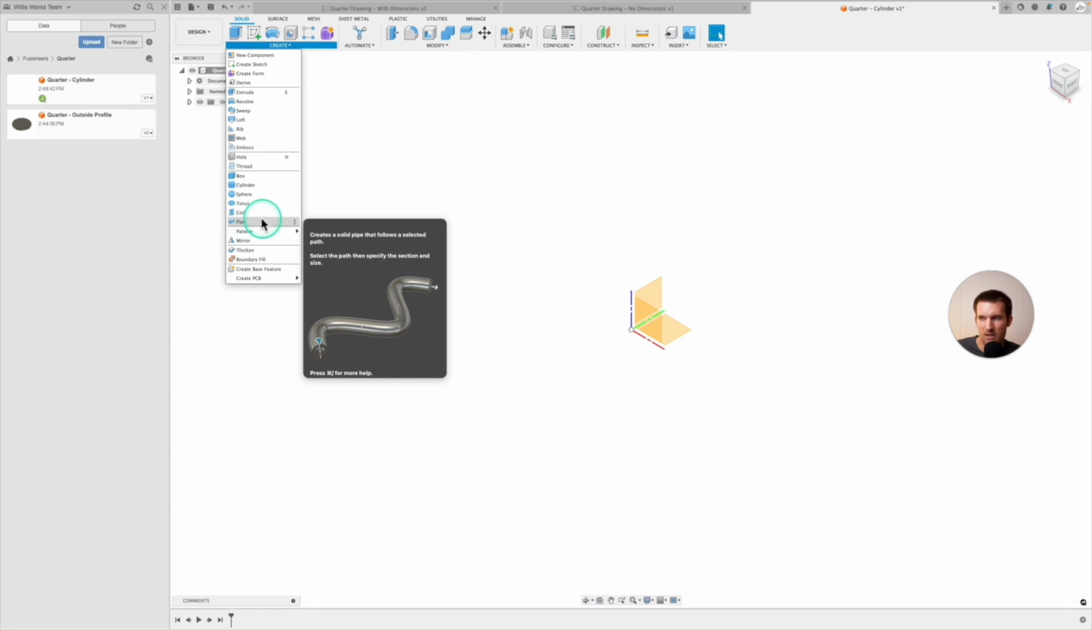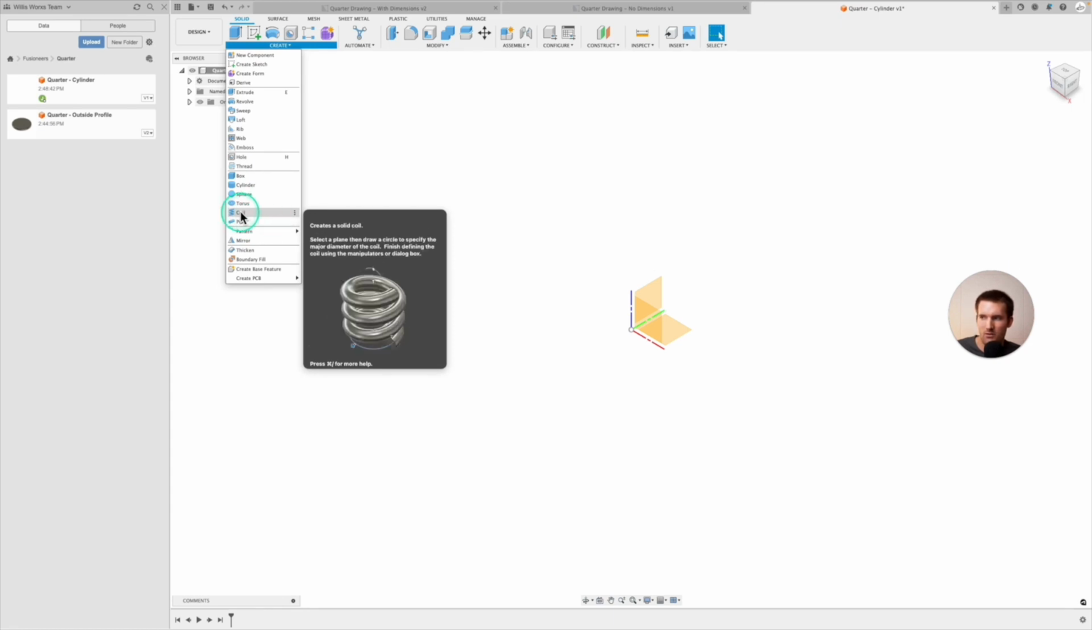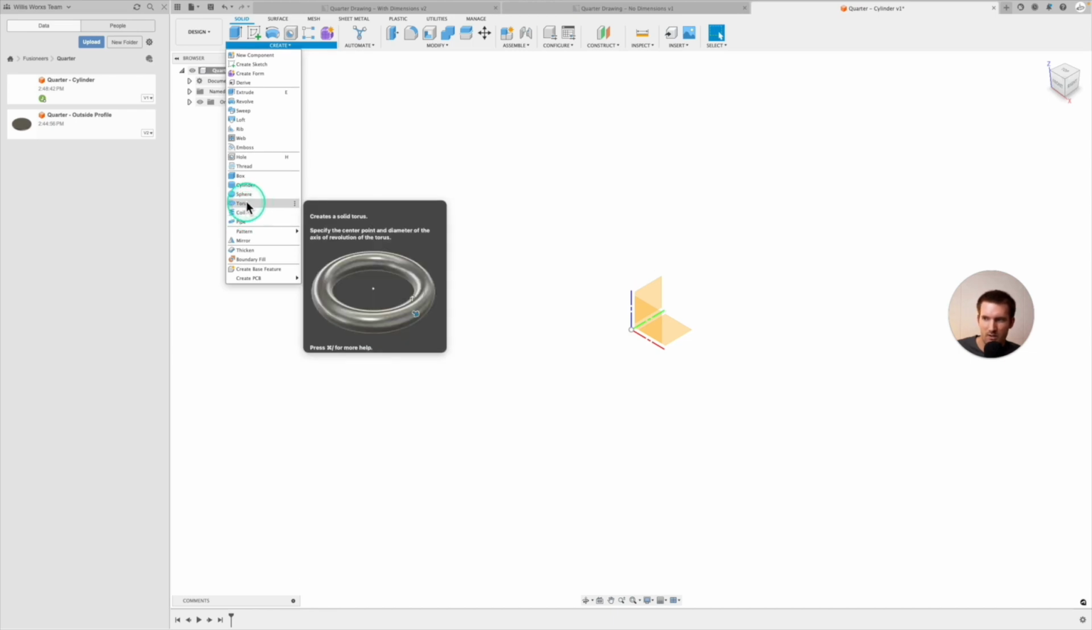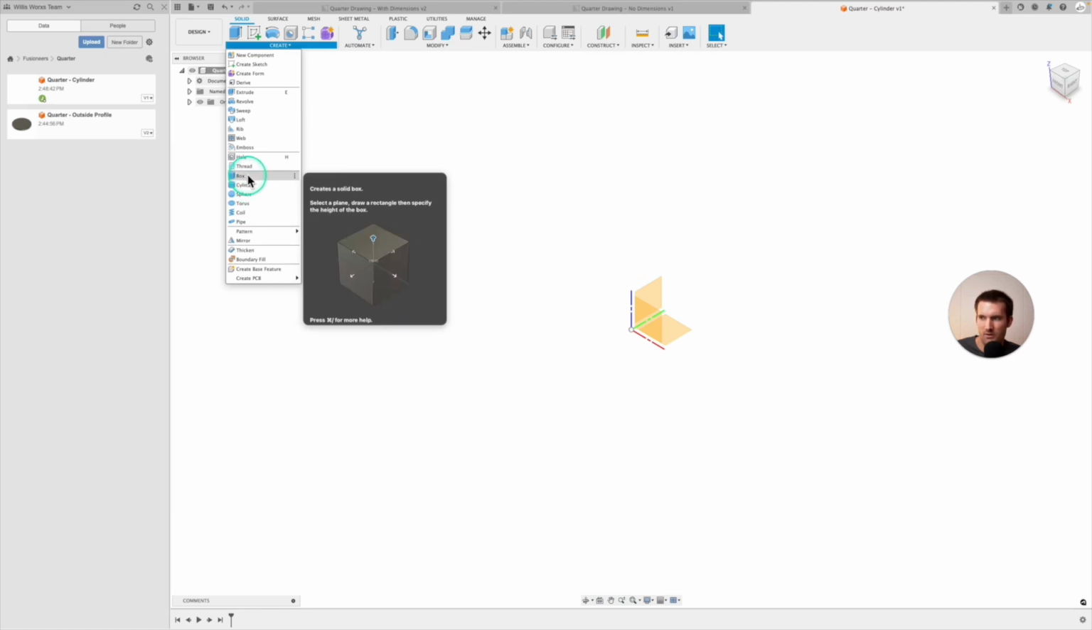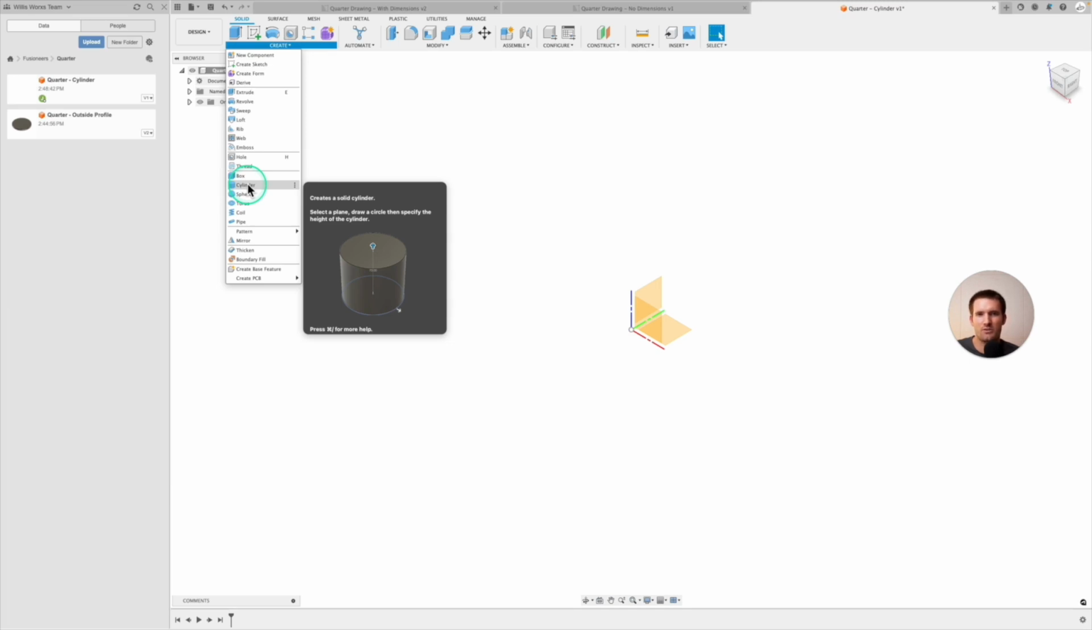I use pipe occasionally, and we'll have models where we use pipe in the future. Coil is kind of a way you can make a type of thread, essentially. Torus is like a donut shape. Sphere, cylinder, and then box. And essentially this is like combining an extrude and a sketch together in a single operation. So it's generally not really something that's used that often, but again, I just want to showcase the different ways that you can make kind of the same thing.